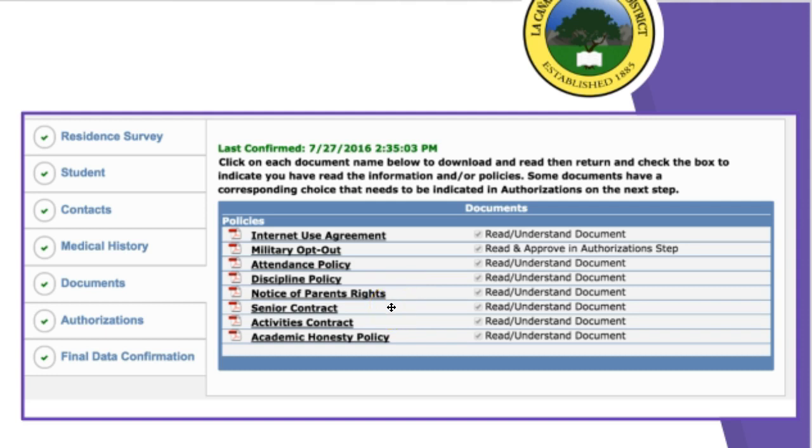Senior contract applies to seniors. You should see documents that apply specifically to your student. So if you have an elementary school student, you're only going to see the parent handbook and the technology use agreement. If you have a 7th or 8th grader, you're going to see a few different things. And if you have a high schooler, some other things. So these are specific to your student. Once you've read through those, click the Read and Understand document checkbox, and then confirm and continue.